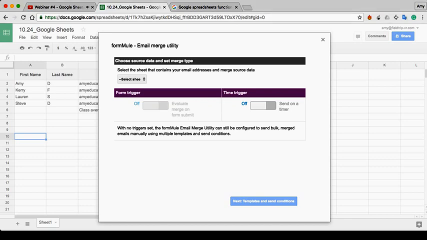So the first thing you have to do is select the sheet. If you had multiple tabs at the bottom, you're going to want to make sure you select the correct sheet. Right now we just have Sheet 1. And we're not going to worry about a form trigger or time trigger. We go over that in the course. How do we work with both of those?